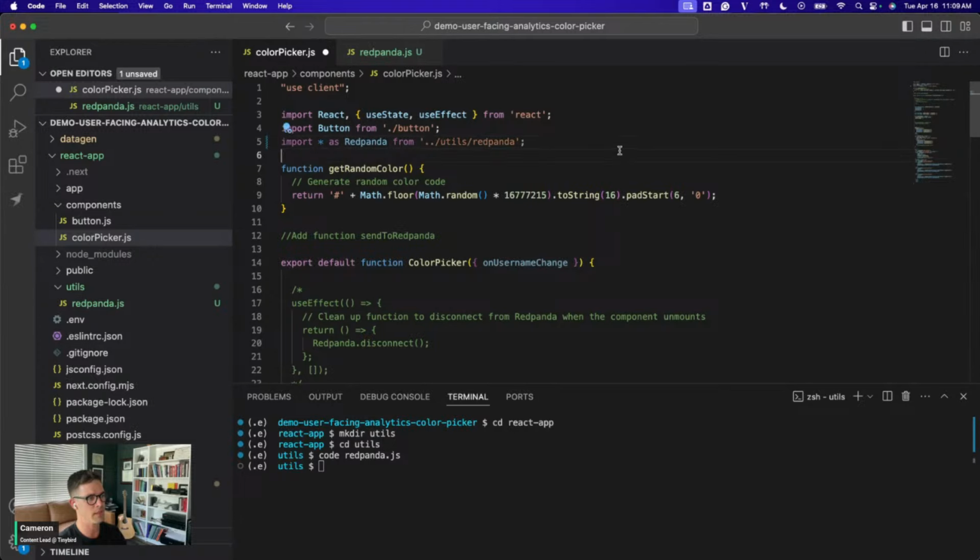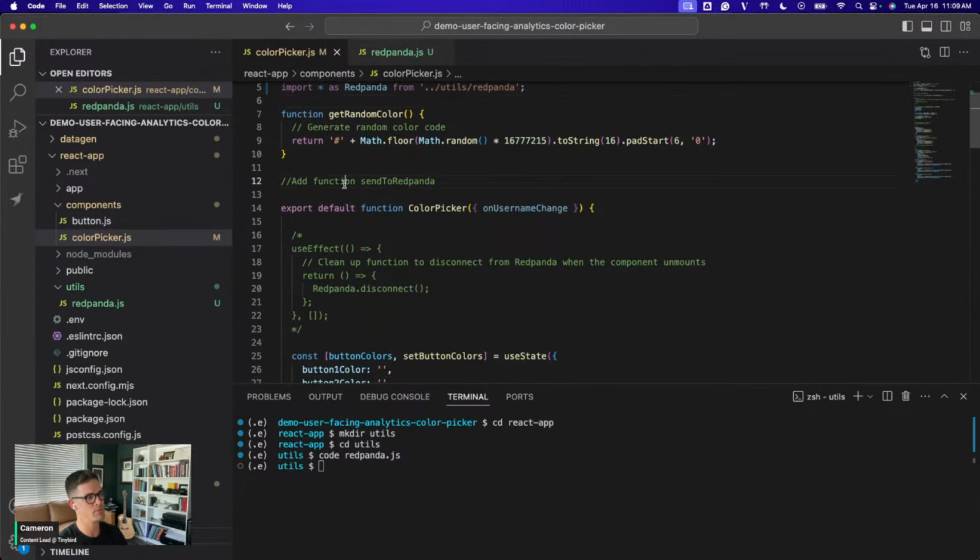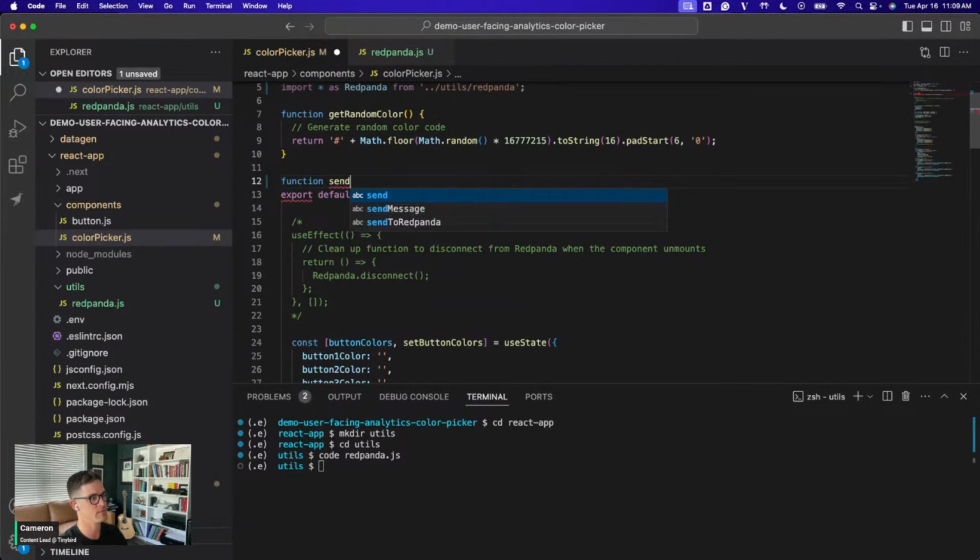So first, we're going to import that little utility. And then we're going to add a function here to basically send that data from the app to Redpanda. So we'll call this function send to Redpanda, and then we're going to pass the username and the color. So that's what we want to package into that message.